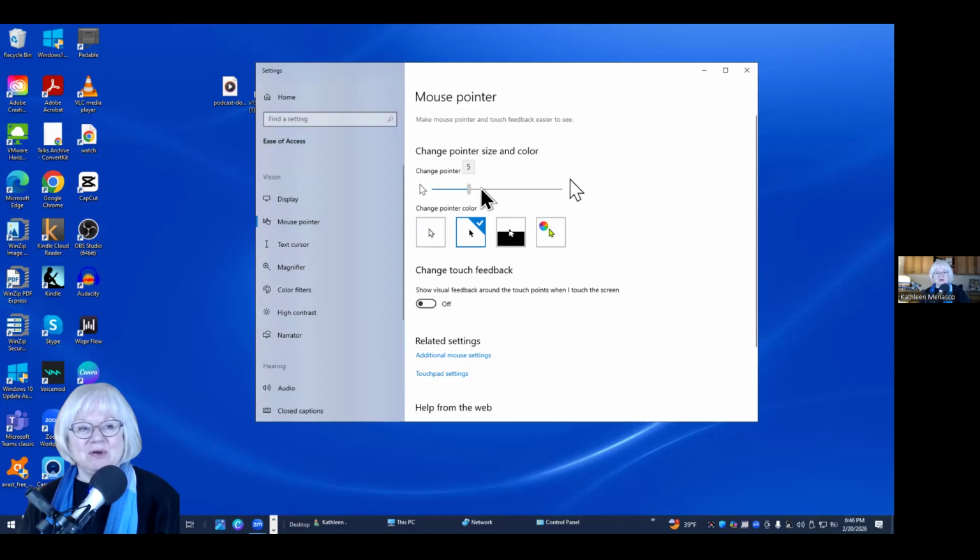Now, if you go beyond, you can make the pointer much larger. And here's the problem with that. It's great. It's large, isn't it? But you want to have some control over where your cursor is placed on a document, on the page. And when it's this large, you can't really see where the cursor is going, and it will cover some of the text on the page. So it's not a great idea.